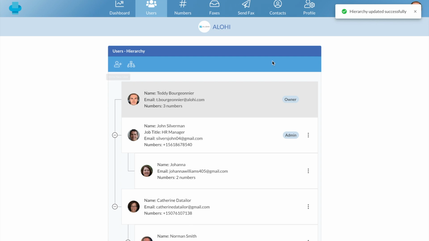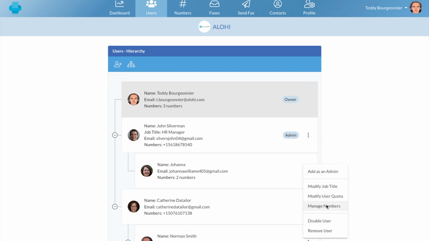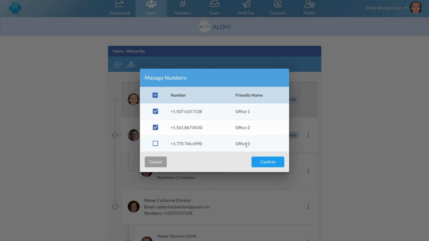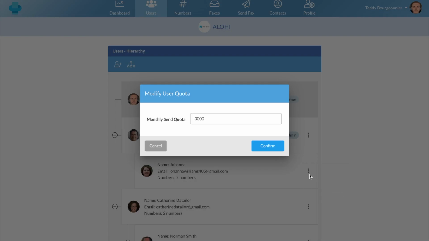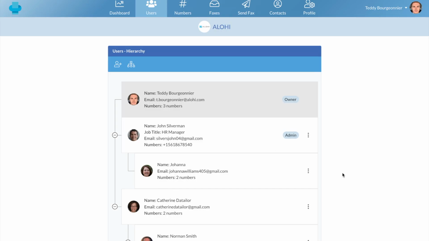You may also assign one or more allocated fax numbers to your admins and users, which is, as you can see, what I'm doing right now. And you can also set an outbound fax quota for each user. For example, here, I'll set Joanna's outbound quota to 200 pages, but the admins of the account can come back anytime to increase or decrease this quota, as any needs adjust with time. And note that inbound faxing is not affected by this quota.